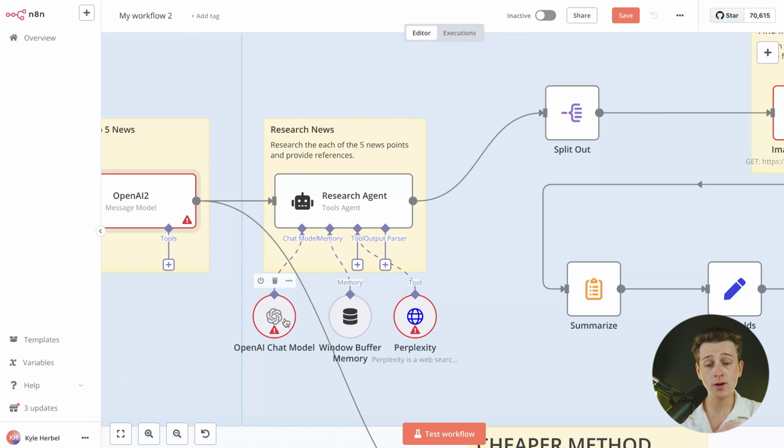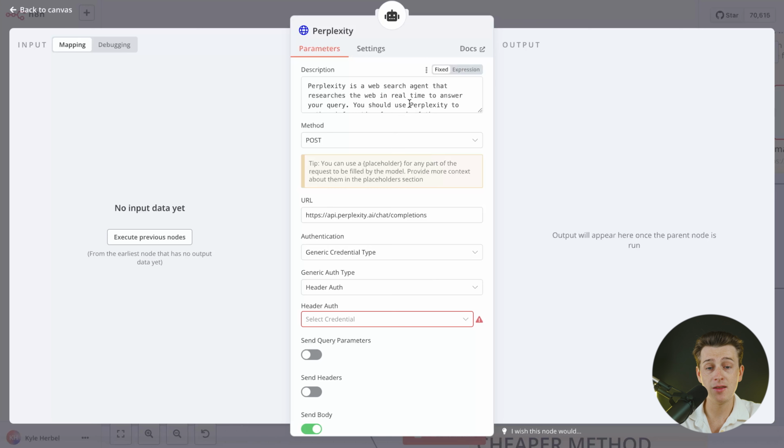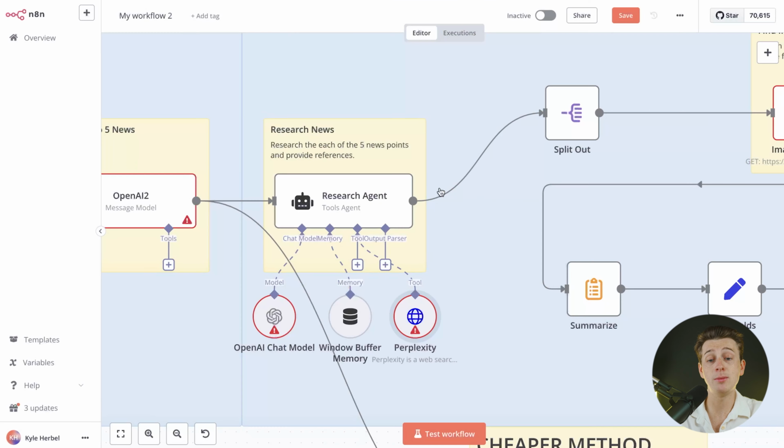This is going to be linked over to ChatGPT as well as a window buffer for just memory purposes and to keep things efficient. And then, of course, also Perplexity, which is another AI research tool. And again, this is going to be the web search agent that does your deep research for you. This is basically going to research each of the 5 news points and provide references to those news points so we have a more in-depth understanding of the topic, and it writes better prompts for it.